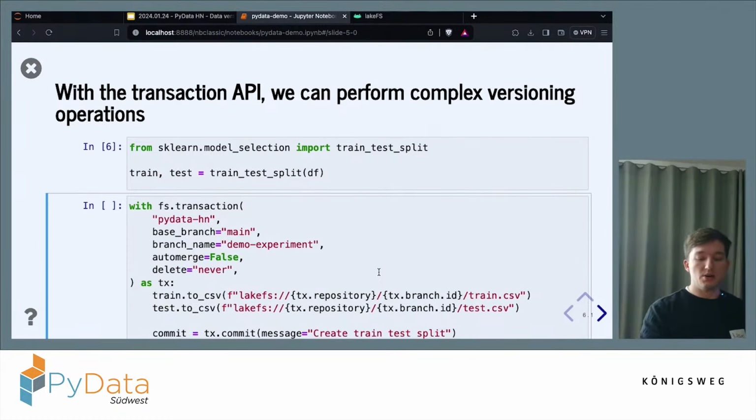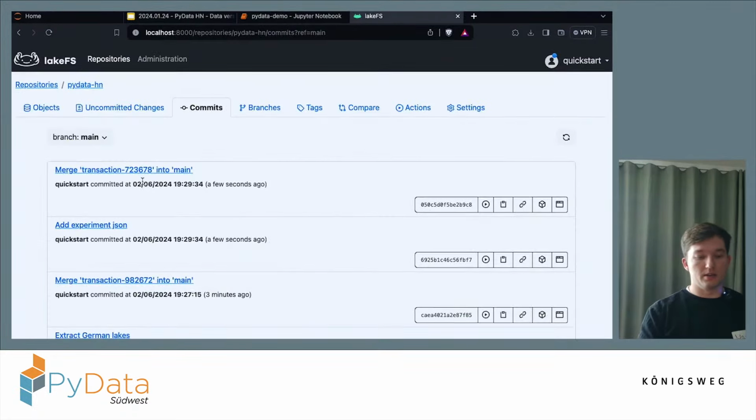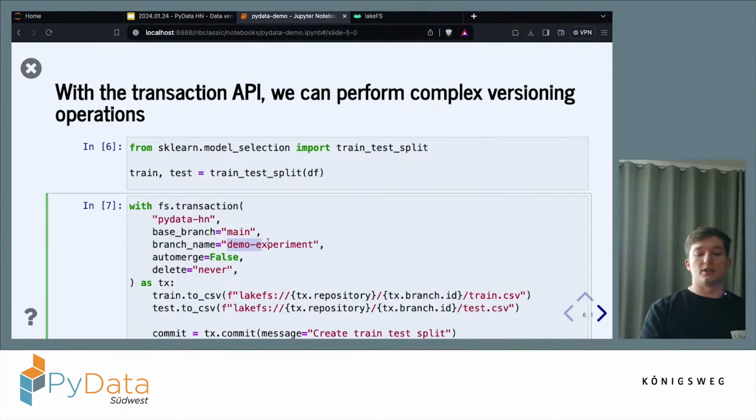So for that, we can again work with our transaction context manager. And in this case, we specify the PyData repository. We give in the base branch, but we can also specify the branch name, so that it's not an automatically created ID that we have seen here. So these numbers were auto-generated, but we can just fix the name and want the branch to be called demo experiment. And then we use the second argument, which is on one side delete never.